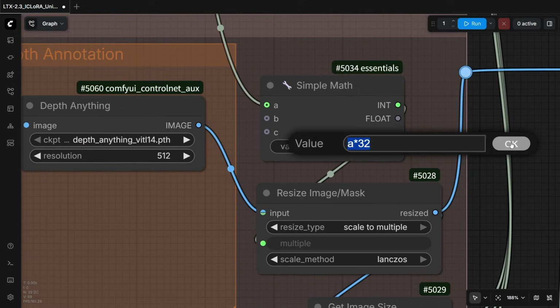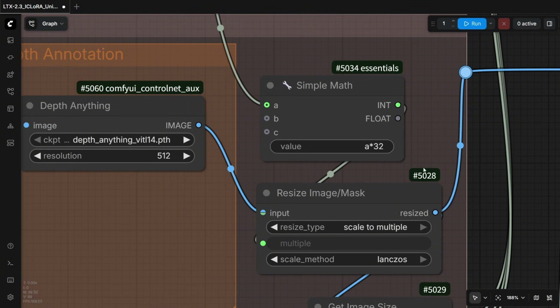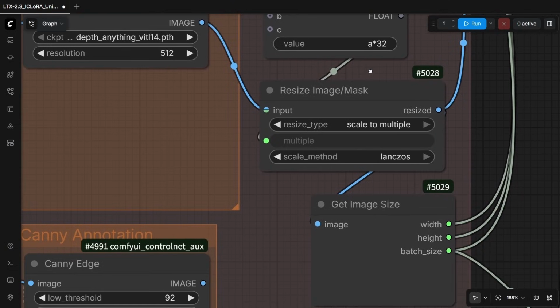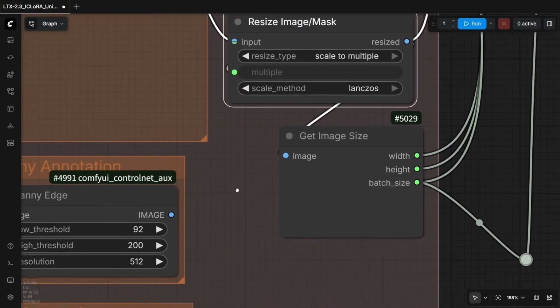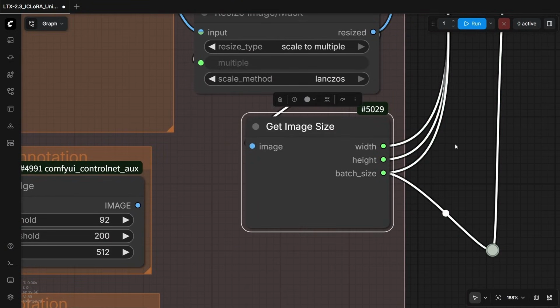Next, we will use that scaling factor we just mentioned. We multiply this factor by 32 to get a scaling multiplier. We use this multiplier to scale our control video, giving us the final resolution of the control video. This resolution is actually the final resolution of the video we will generate.